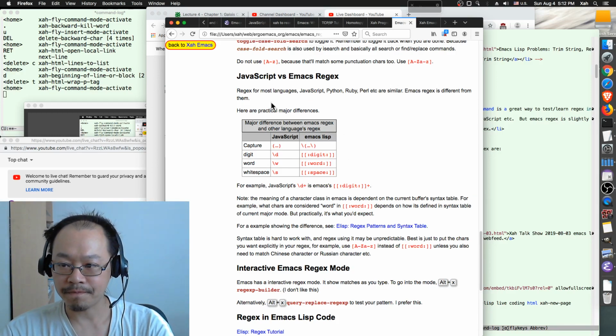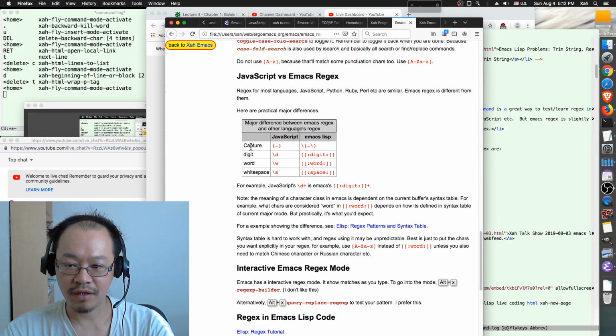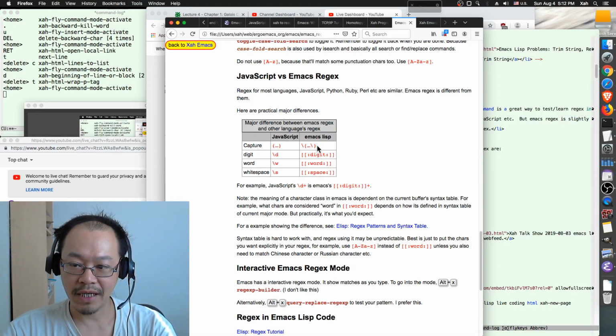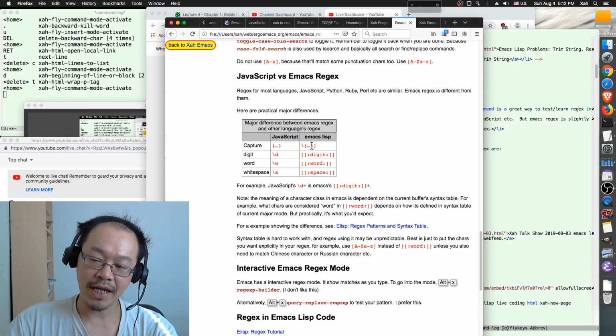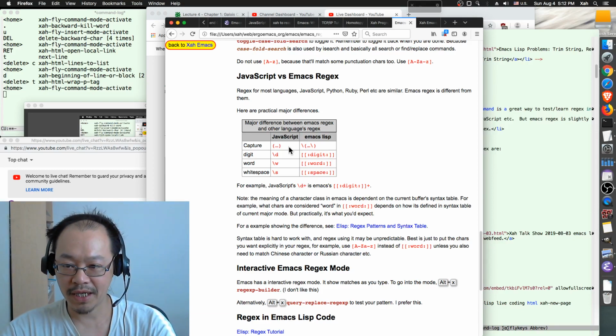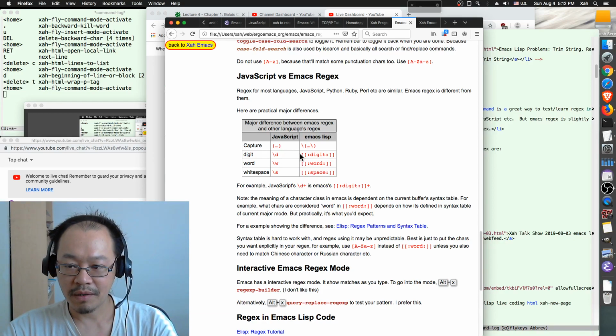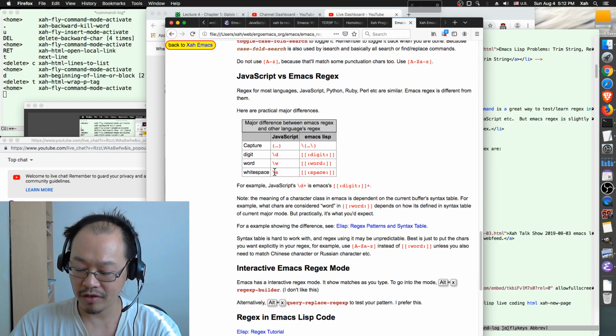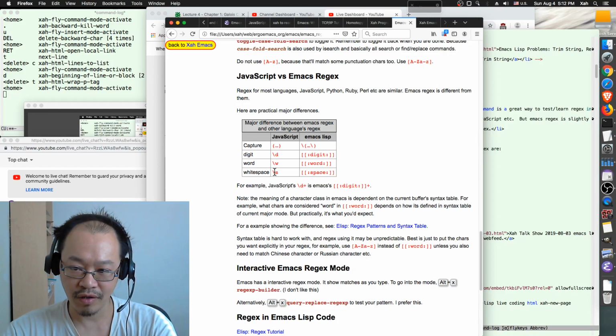So here are the major differences. In other languages, when you want to capture, you use parentheses, but in Emacs regular expression, you have to use \( for the parenthesis. The parenthesis character is literal in Emacs. Then we talked about digits, words, and white space: \s for white space in other languages, but in Emacs you don't have that.